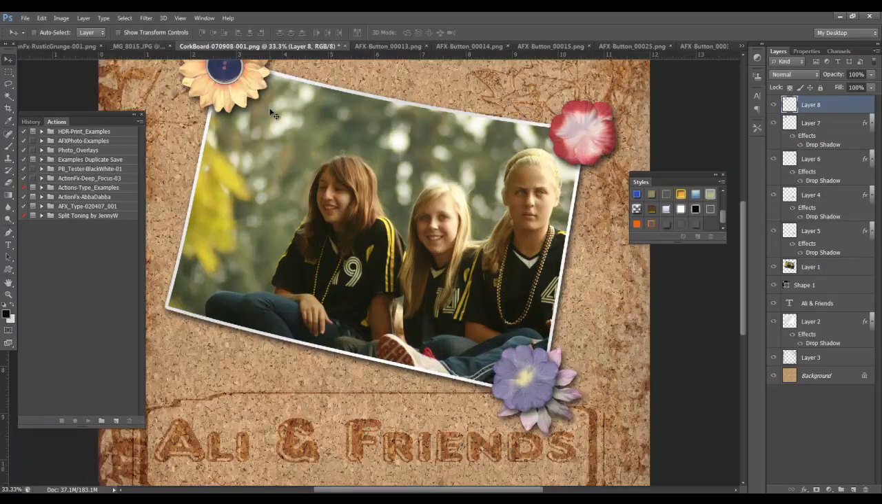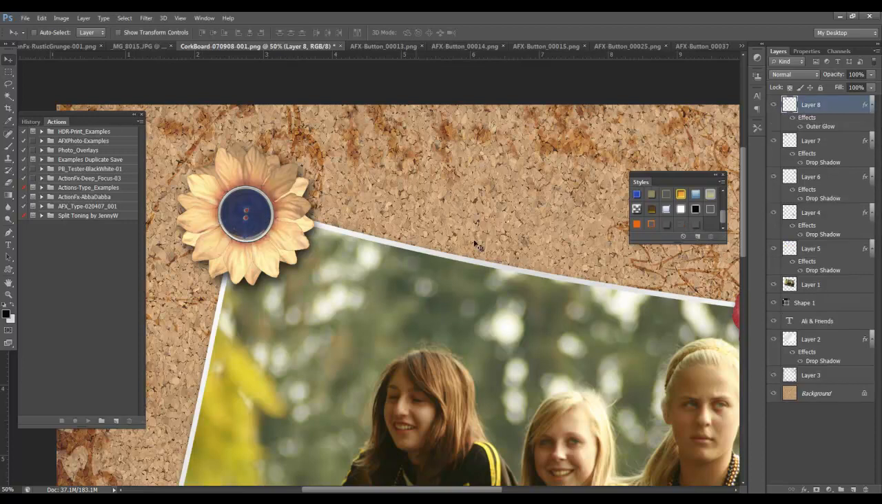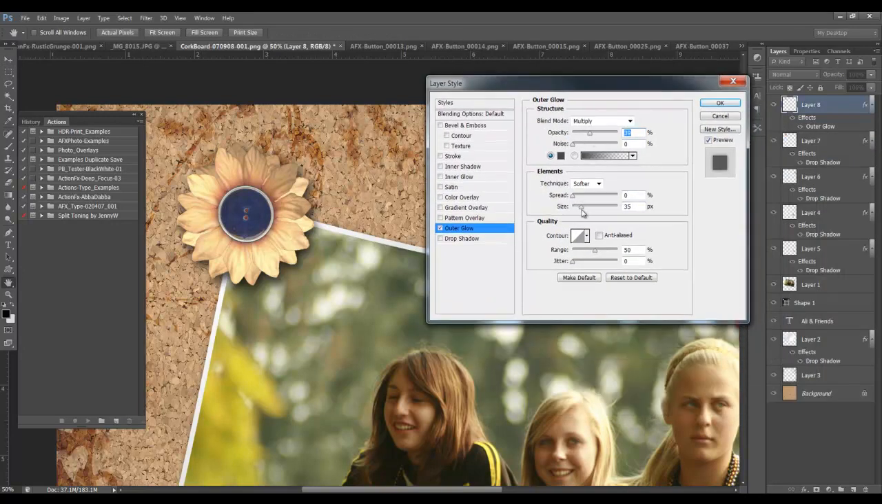If we zoom in a little bit, that button really doesn't look like it belongs there. So we'll go ahead and add some shadow to it also. But rather than use a drop shadow in this case, I'm going to use an outer glow. Just to show you what I did there, I had it saved as a layer style, but I'll go ahead and open it up. Outer glow is just going to make it look like it's pressed into the flower a little bit. Bump up the opacity if we like.